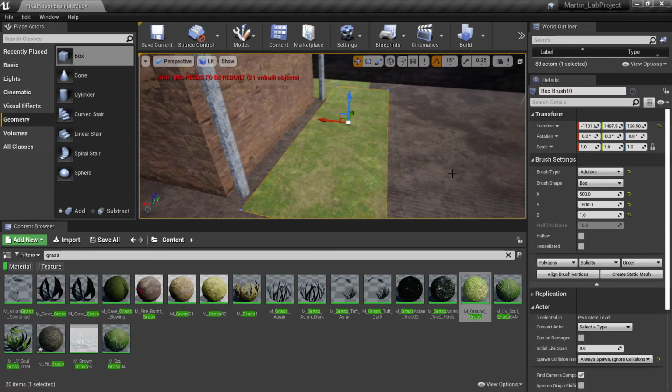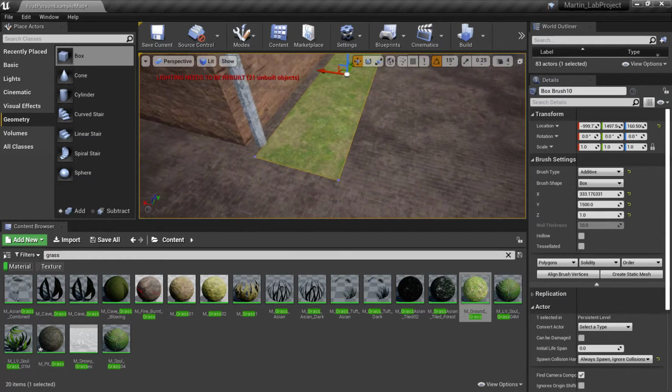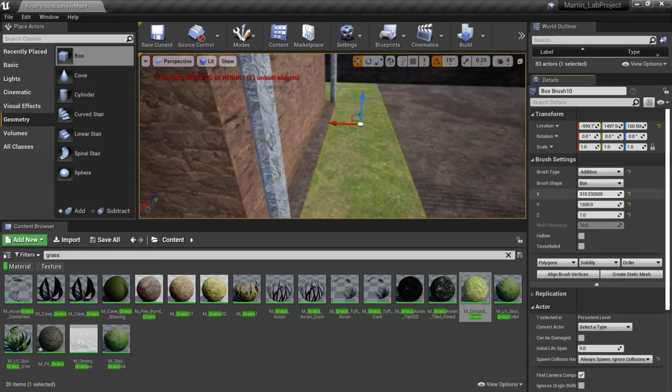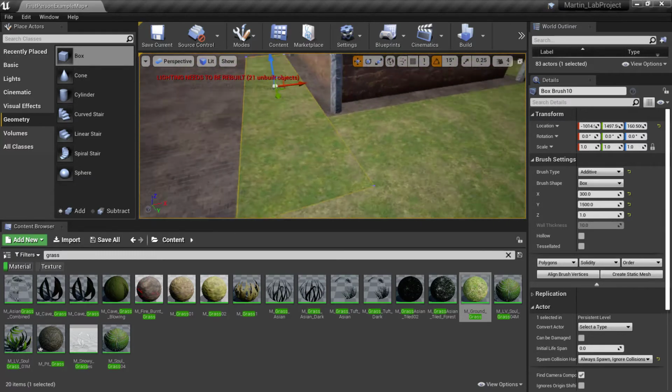And I want that to match up with the other. So the shorter one is going to be 500. So maybe a little bit smaller. Let's say maybe 300. Okay, very good.